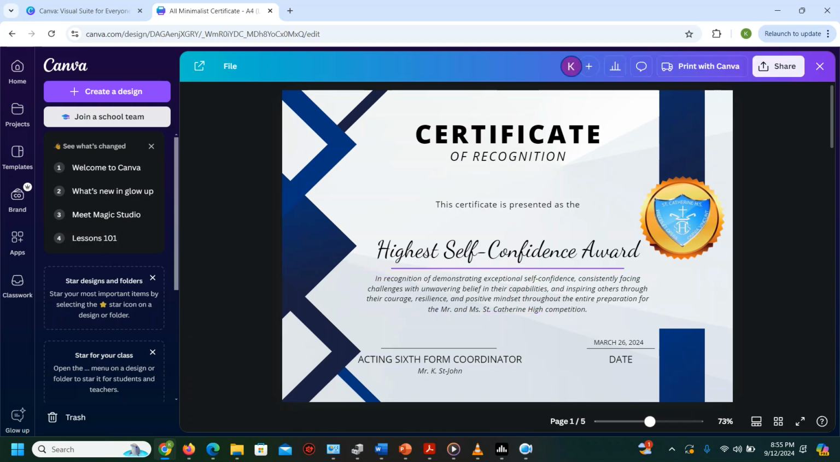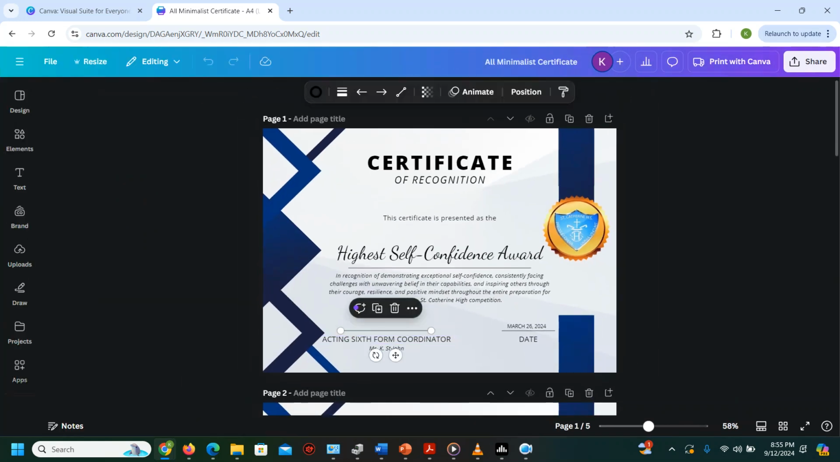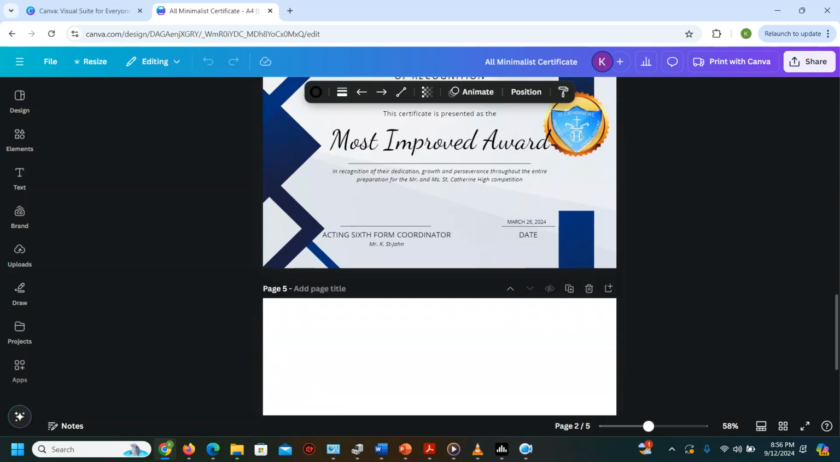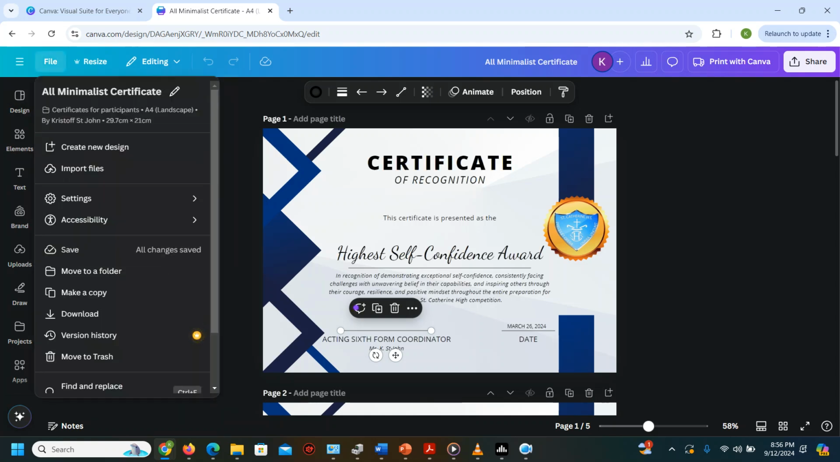Last year, I was the acting coordinator for sixth form, and this was instrumental in me getting through the year, right? So I would have created a certificate, put on the date. I could even put in a custom signature here in the text box section, right? Now, really and truly, this is a good platform for teachers to use for a variety of things.